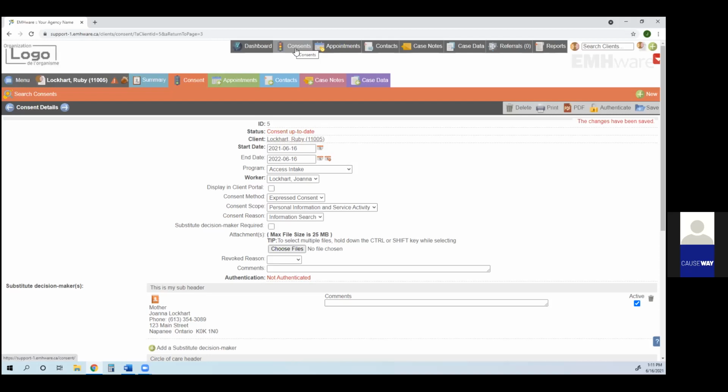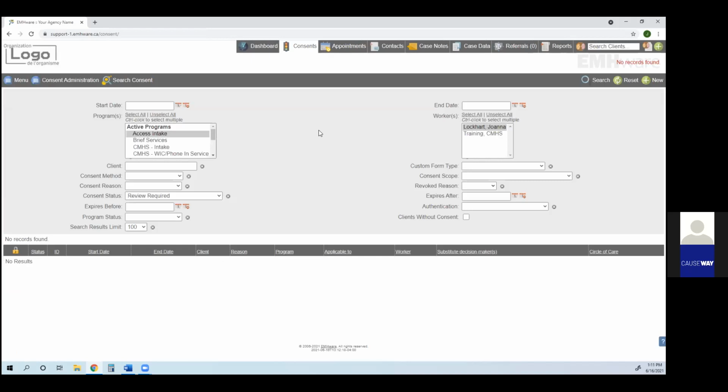Another great thing about this module is that the agencies have control, like I mentioned, of the dropdowns and a lot of the defaults within the module. So instead of having to come to us at EMHware to have something added to a dropdown or something like that, you can do a lot of that yourself with this module. So I'm going to click on the Global Consents tab up here at the top. And again, I have a search area.